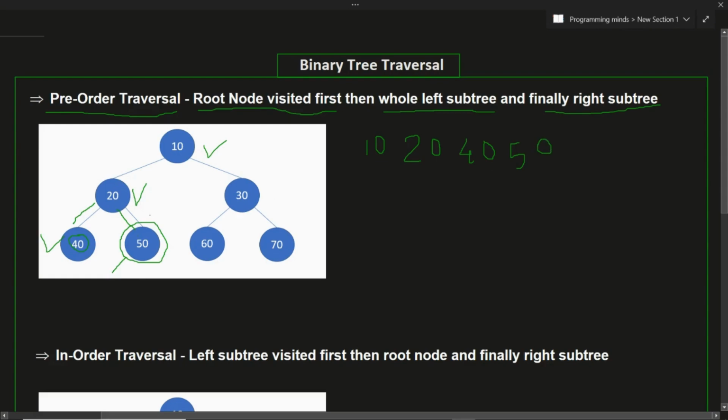Okay, then we will go back to 20, and we have already printed the left node of 20 and the right node. Now we again go back to 10. Then finally we start traversing the right subtree. So this is the right node of 10. Okay, so we are going to print 30.